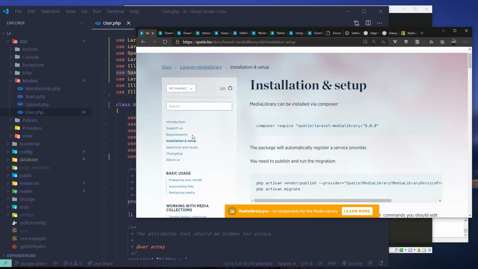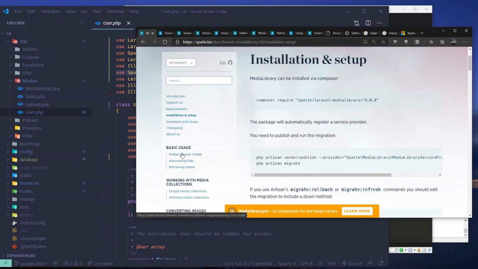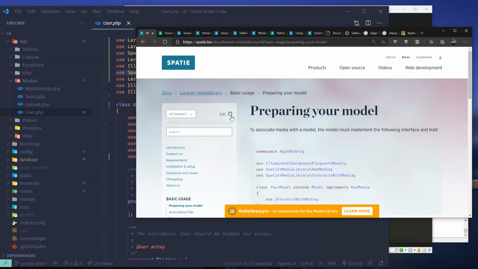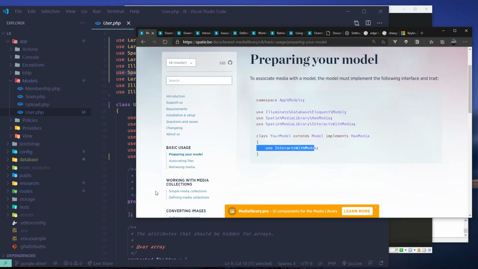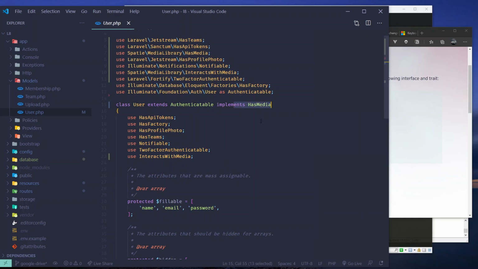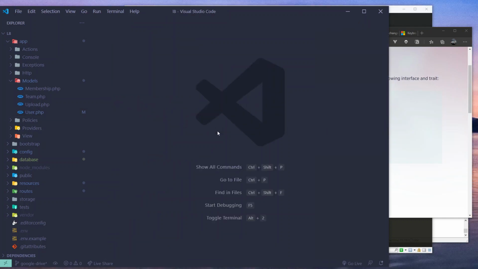That is also instructed in the documentation, under preparing your model. You can implement that there, and same thing here. Once we have done this, our user model is ready. Now we can save images for the user and we can display images as well. Similarly, if you want to do this for any other model like product, just do the same thing we did for the user model.